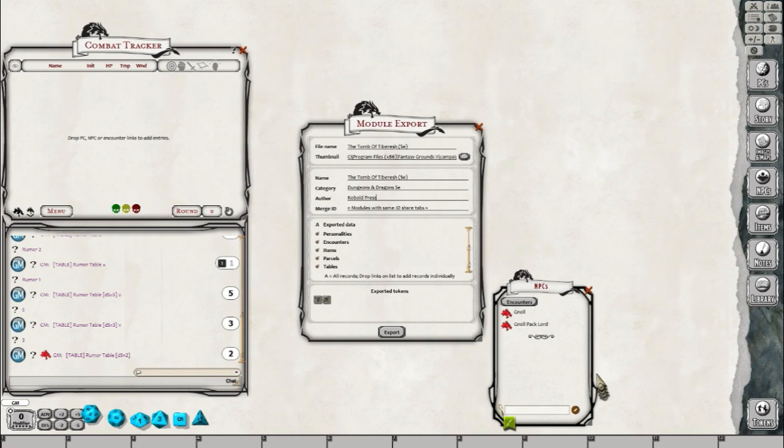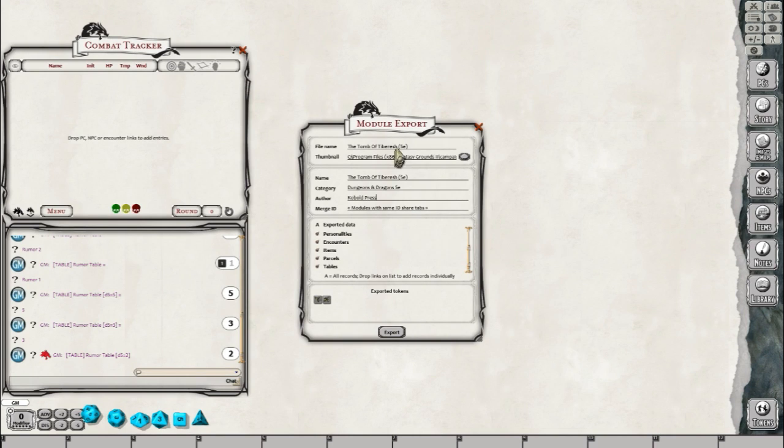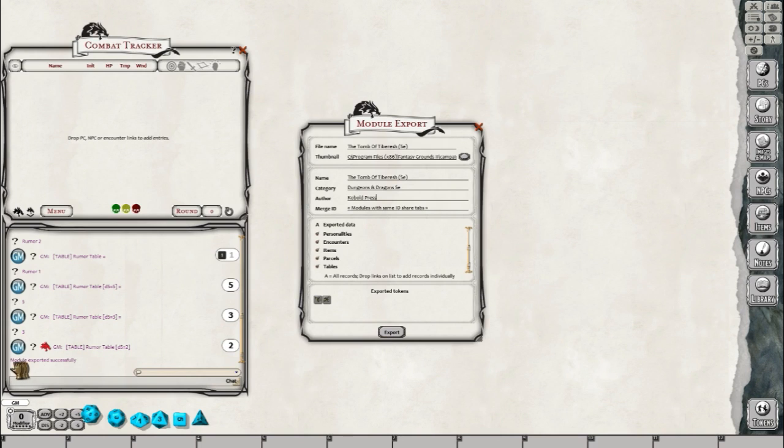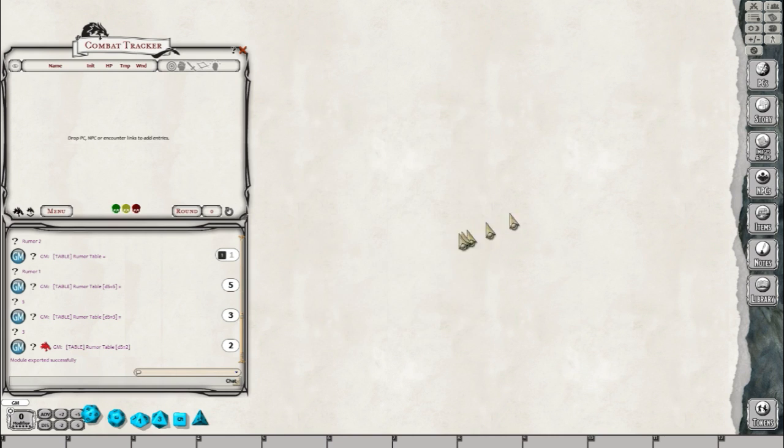There's your 2 tokens. Alright, now once you have all of that done, just hit export, and voila, the module exported successfully. Now to find this mod is pretty easy. Now we'll just go ahead and back on out of this. We'll go back to the launcher.